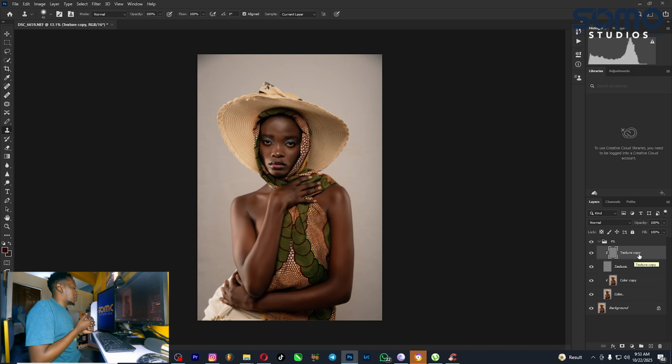So the next step is I'm going to do a bit of color and lighting changes in the Camera Raw filter. And how do we get back there? So I'm going to merge these layers into a new layer. So I'm going to select the layer at the top.